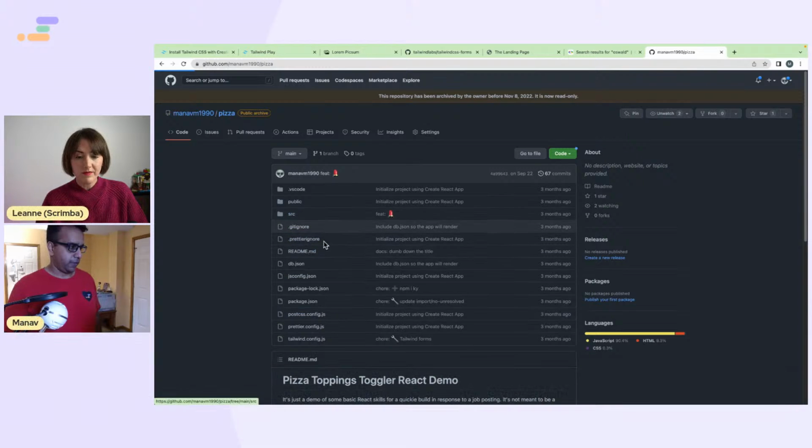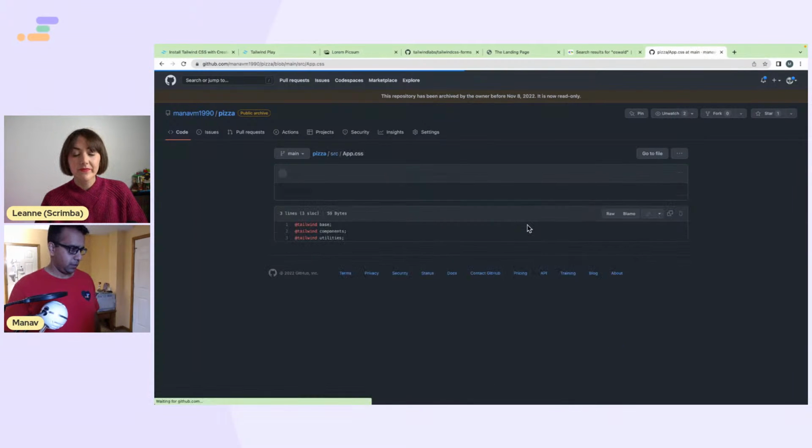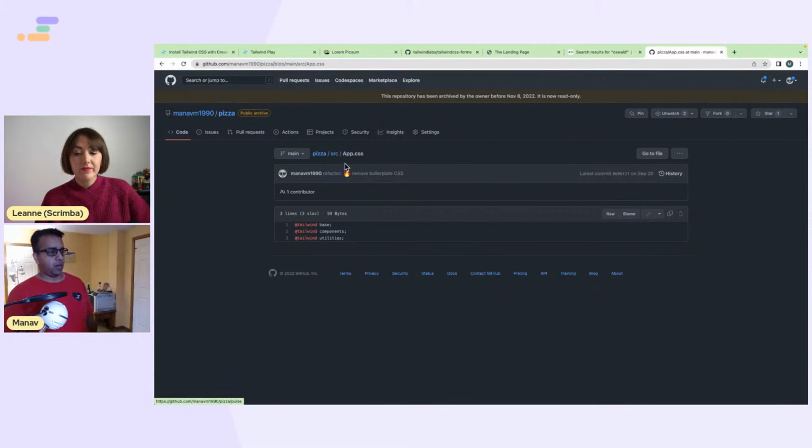Yeah, so you can see right here in my App CSS, all I did was drop in these @tailwind directives, and I'm good to go. All the components can use Tailwind classes, pretty much like you saw me do in the demo.